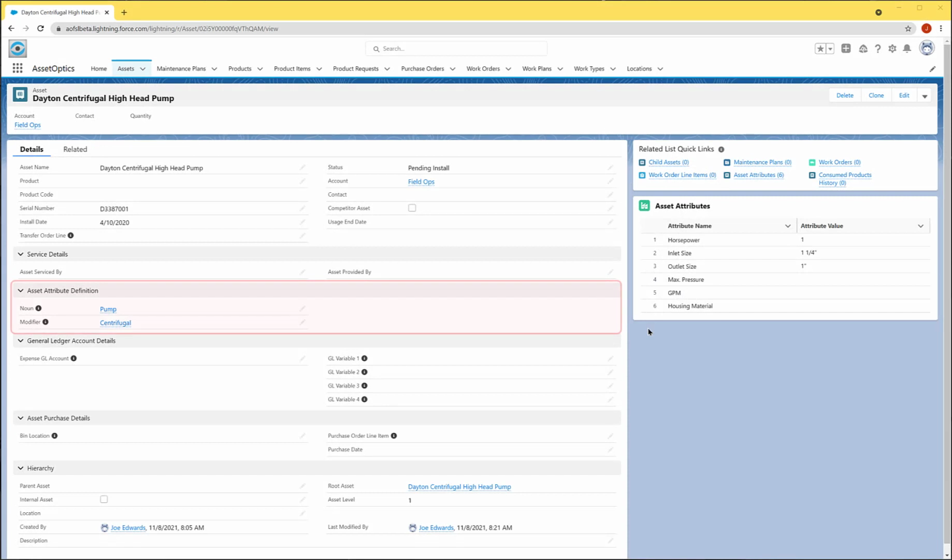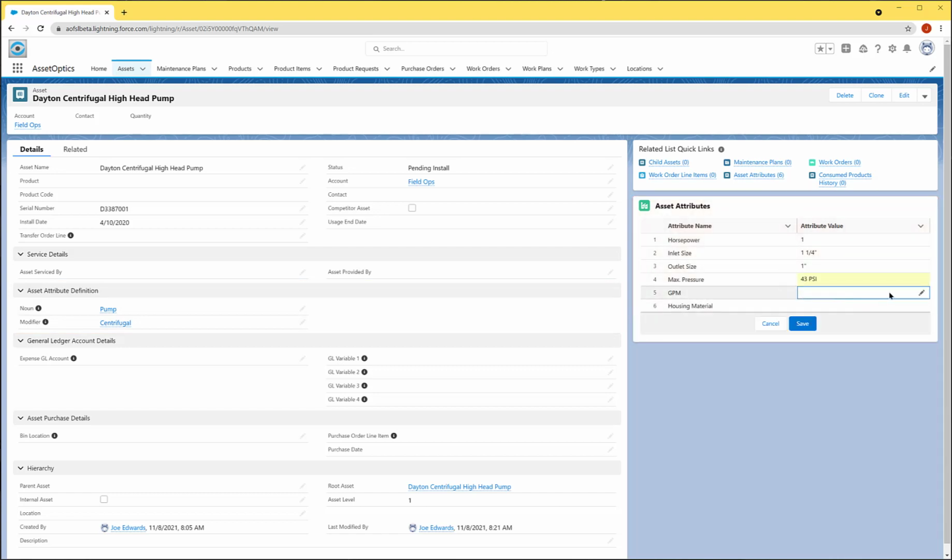Nouns, modifiers and attributes enable a user to create, through data records in lieu of custom fields, attribute definitions and values that can be tracked on assets. Attribute values can be edited from the related list or directly in the Lightning Web component displayed on the asset record page. Changes to the attributes in the noun modifier setup are propagated to each corresponding asset attribute.